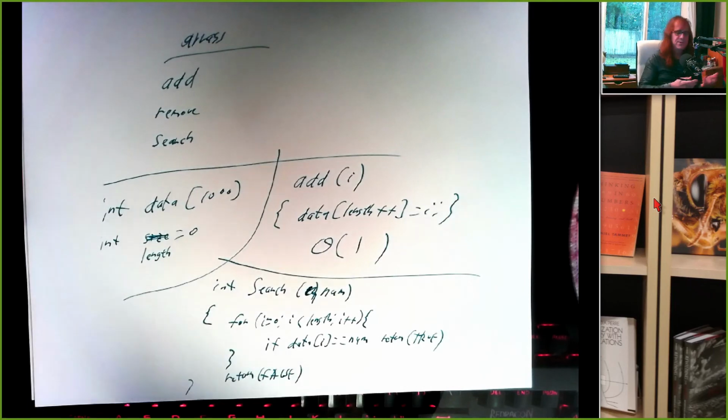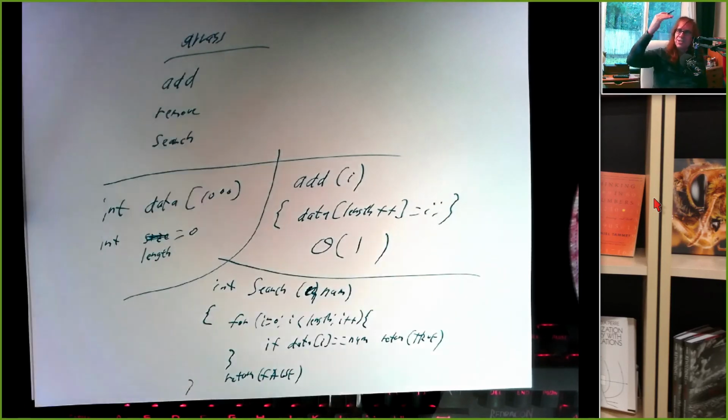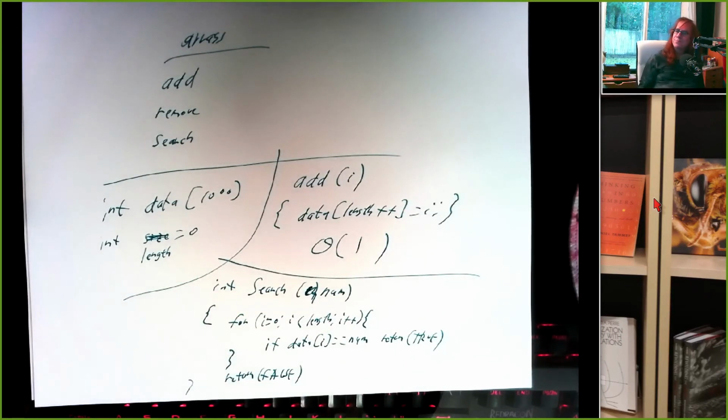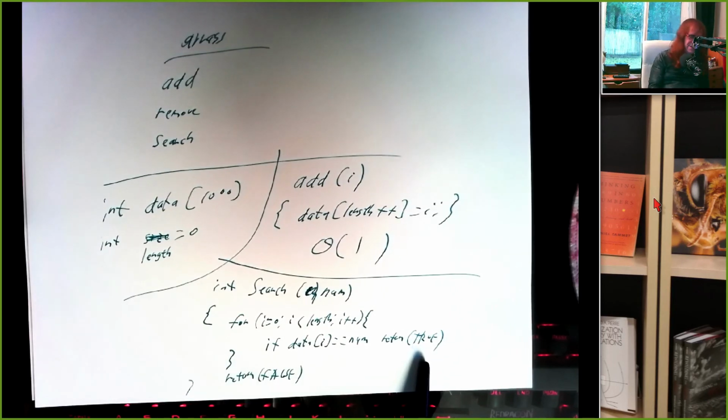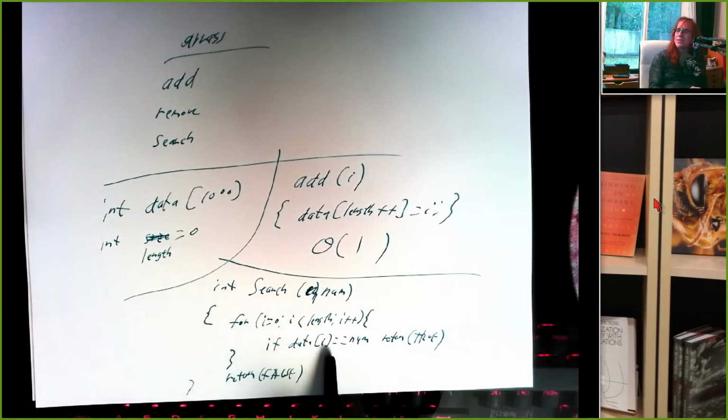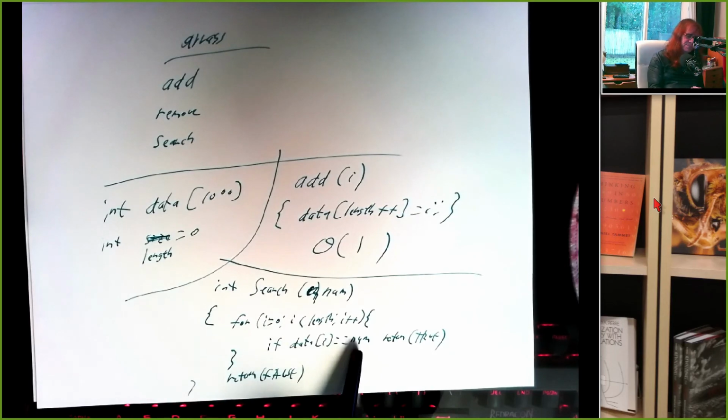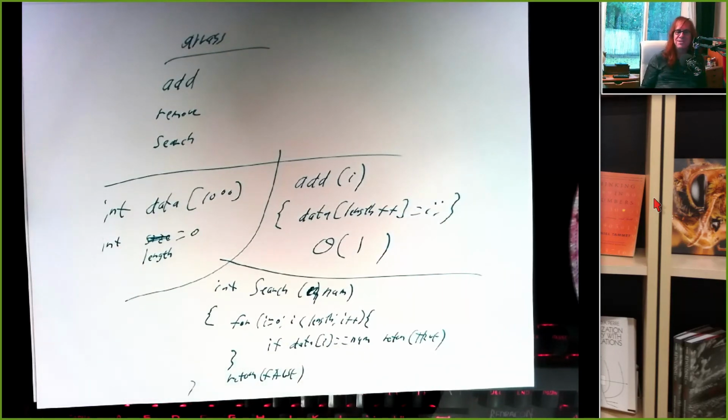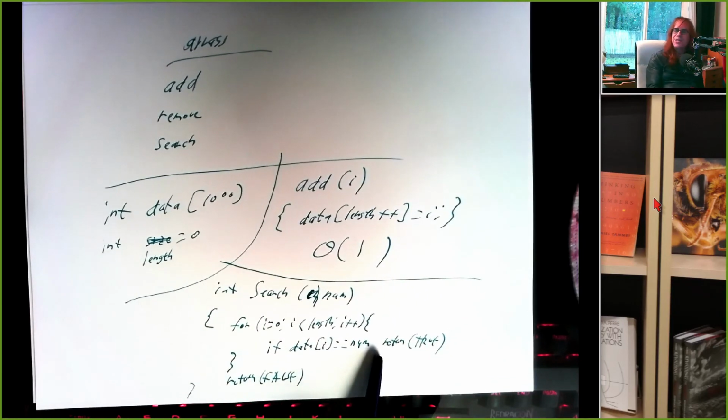So this is like pseudocode, right? But the algorithm to search for a number would basically be check everything in your array. Is the first thing equal to my number? Well, if it is, I'm done. Yeah, my number is in the array. If it's not, well, I've got to check the second thing. Is the second thing equal to my number? If it is, I'm done. If it's not, I've got to check the third thing, and the fourth, and the fifth. If I've checked all the elements in my array and none of them were equal to my number, then and only then can I say, nope, that number is not in the array.